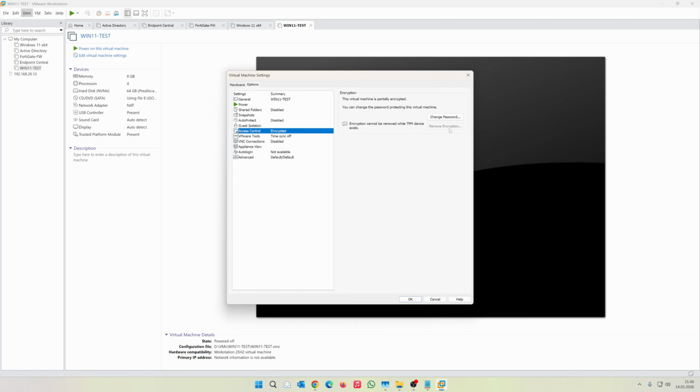If you want to remove the encryption, we should first remove the TPM device and then remove encryption. The other option is VMware tools. Normally, the virtual machine will use the time configuration that is defined in the operating system level. But if you want to synchronize it with the main computer, we can enable this.